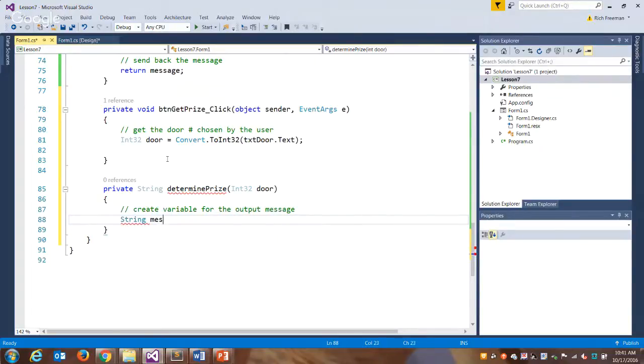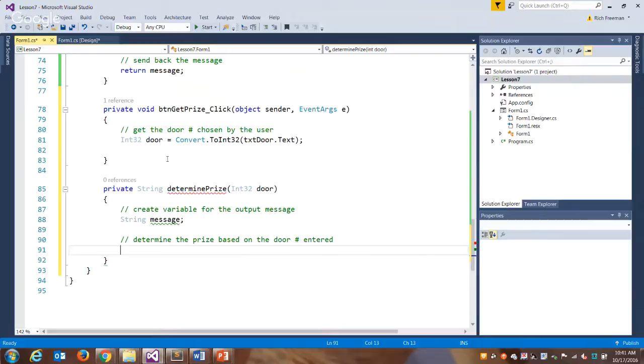So again, I'll create a variable called message. We won't give it a value yet. We'll just set up that variable. And now we want to determine the prize based on the door number entered. So we have 4 possibilities that we're going to account for. Door number 1, door number 2, door number 3, or anything else. If they picked anything else, we want to display a message telling them they didn't get a prize.